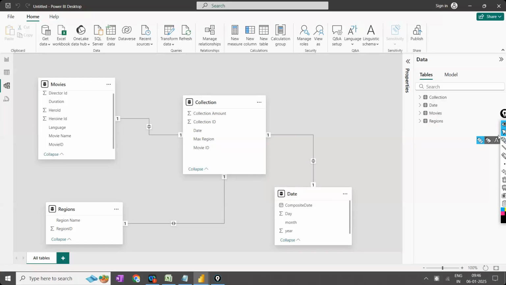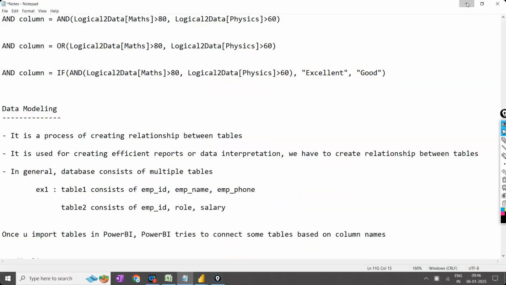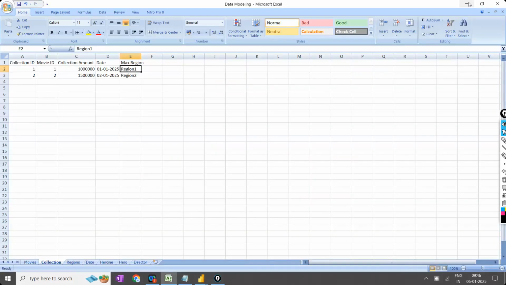Whatever ER diagram is there in the database, represent the same ER diagram in Power BI. What database are you having? Now, do you remember this diagram? What diagram am I having during the SQL? Okay, let me get back.